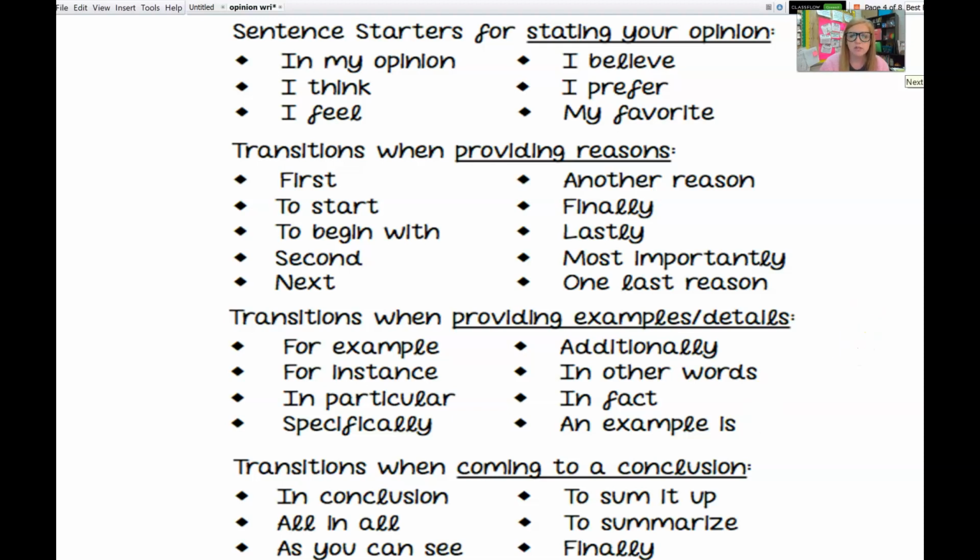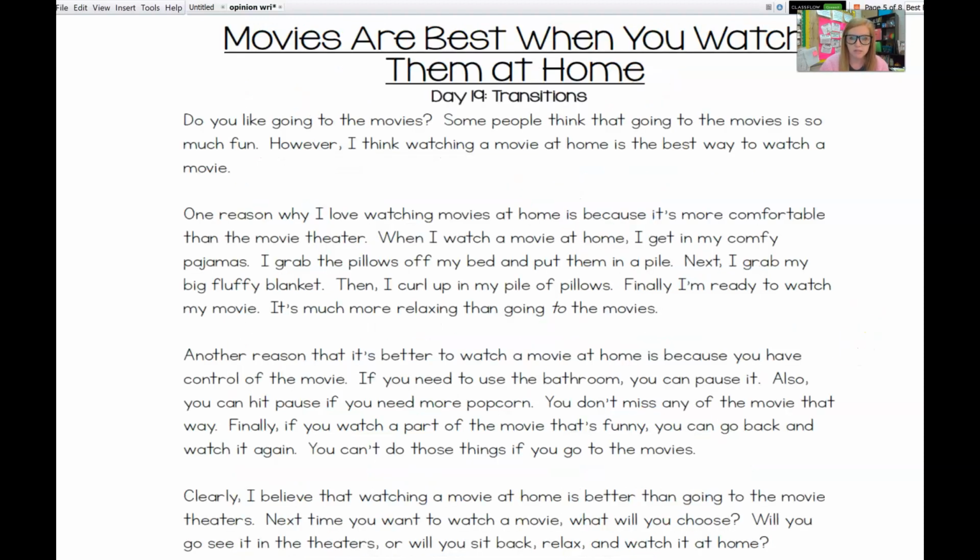Before we start adding transitions to our writing, though, let's look at a mentor text and see what transitions they used in their opinion essays. The title of this essay is Movies Are Best When You Watch Them at Home. Now, as I read, I want you to pay attention to transitions in their opinion, transitions in their reasons and examples, and then a transition in their conclusion. All right, let's check it out.